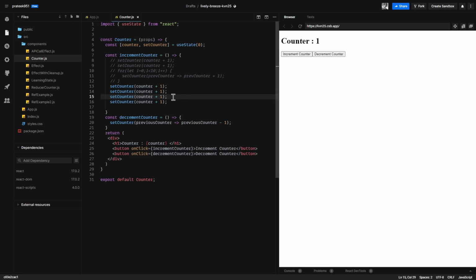So what is the reason here? The reason here is that in this case, React doesn't batch these state updating function calls. So when the increment counter function runs and we are on this line which says set counter plus 1, so this line gets scheduled and this causes a re-render of the component. The value gets reflected as 1 in the UI, and these calls do not take place at all, right?